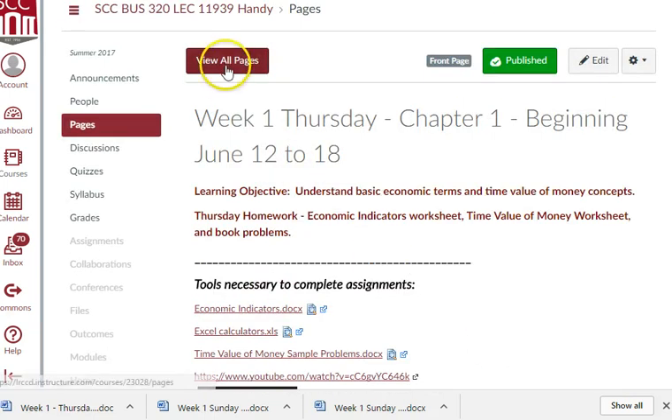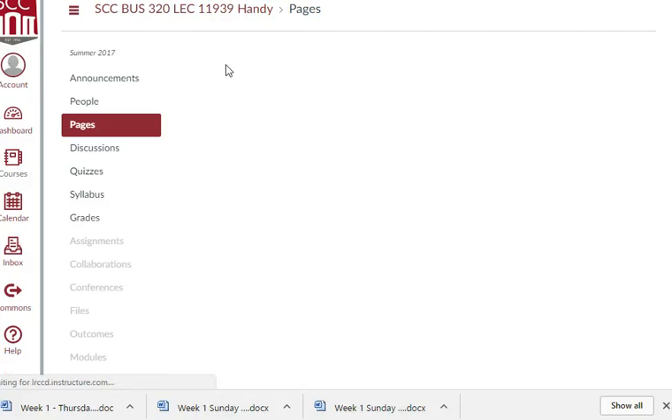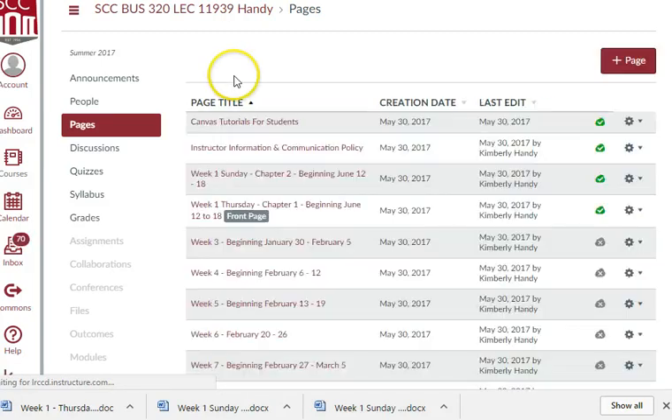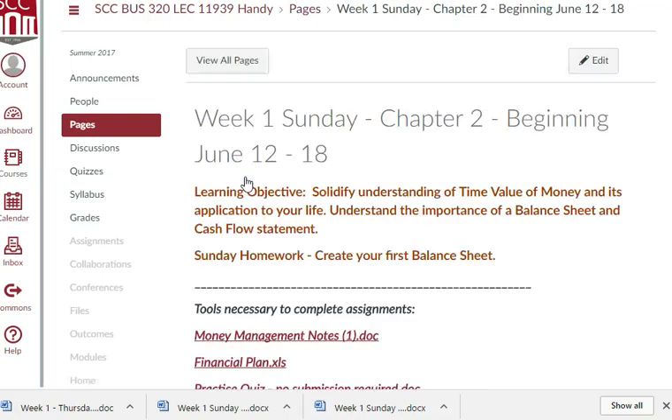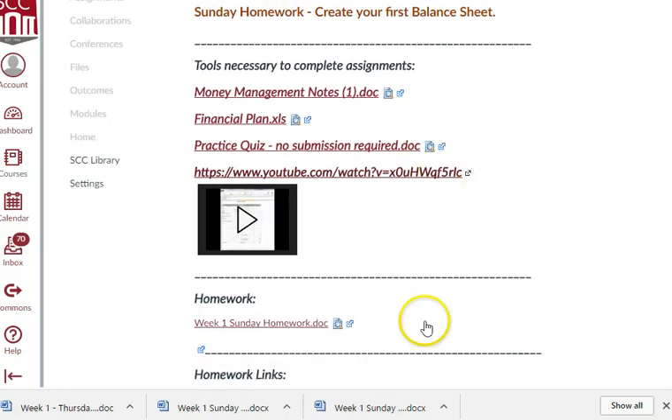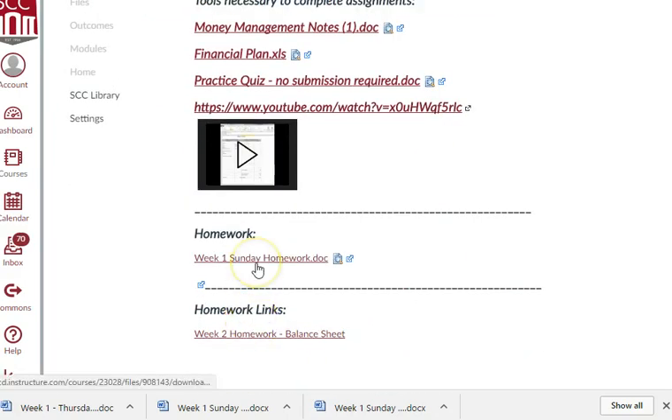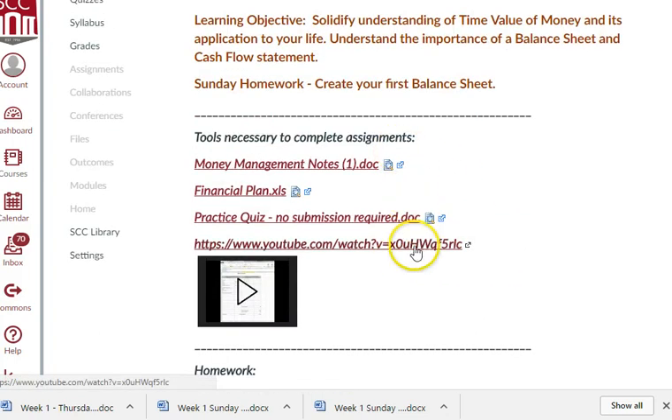So then if you're done and it's before Thursday, you can go to View All Pages and you can go ahead and pick up your week 1 Sunday work, which is again about chapter 2. Again, go to the week 1 Sunday homework and read what you have to do. Go to all the notes that you have right here or all the tools you need, and then submit that by Sunday midnight.